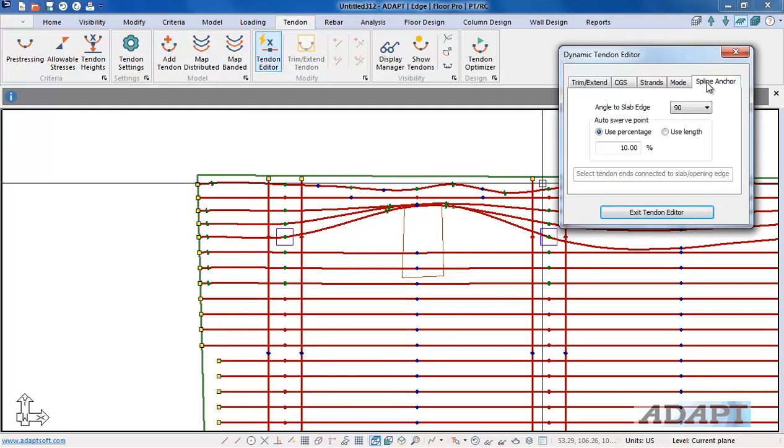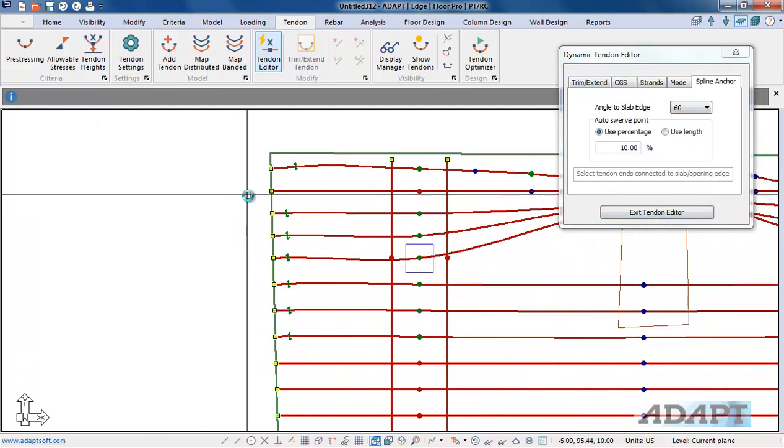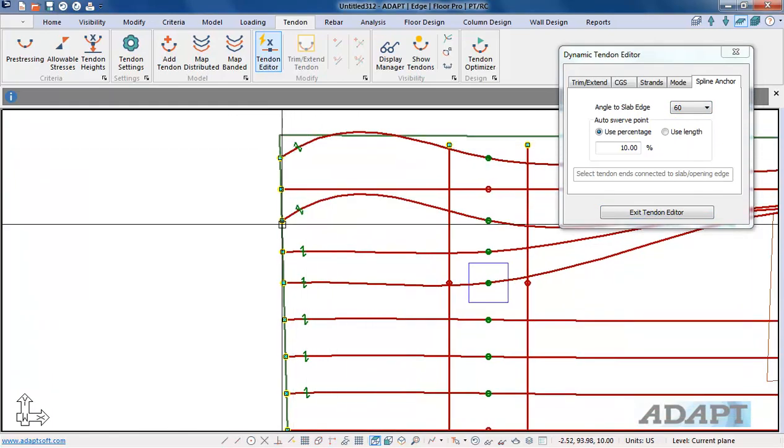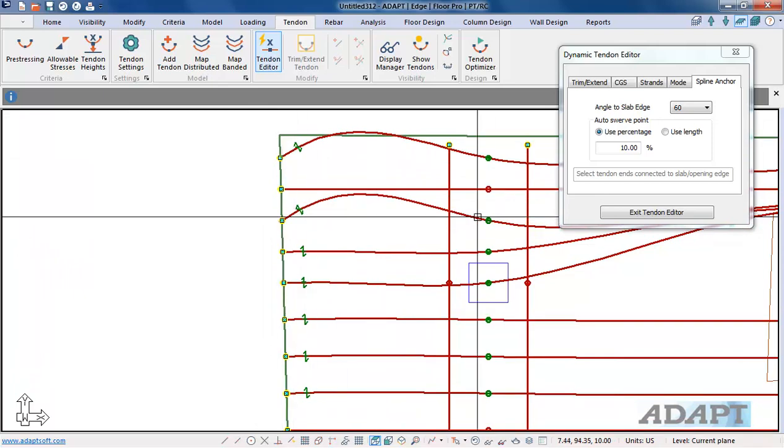And then finally under spline anchor, we can modify the anchorage to the edge of the slab using this feature here. If I wanted to change, for example, a group to 60, just select those. And those now get anchored to that slab edge at that particular angle.